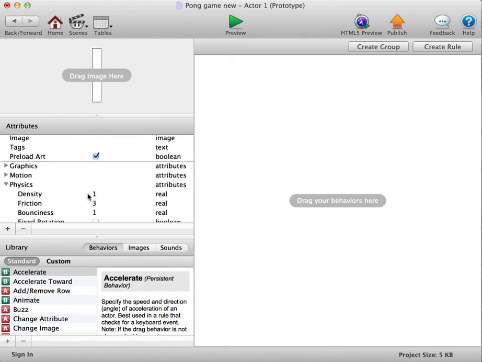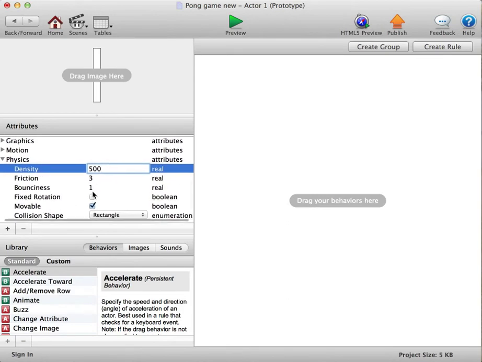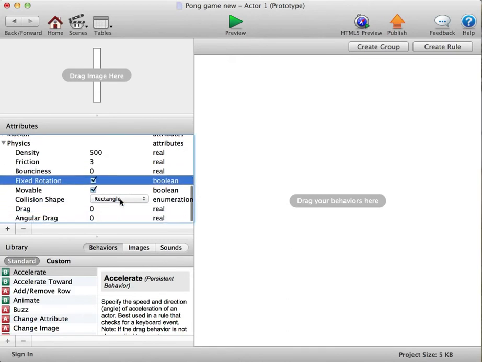In the physics area, we're going to change the density to 500. So that's like the gravity of the player. Friction remains at 3. Bounciness and restitution are the same. We're going to change that to 0. And fixed rotation, we need to tick that box. And I believe that is everything.